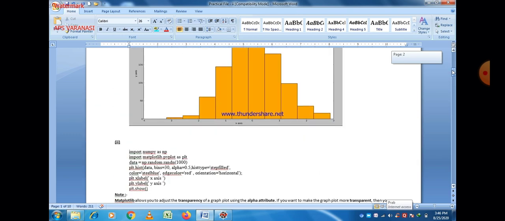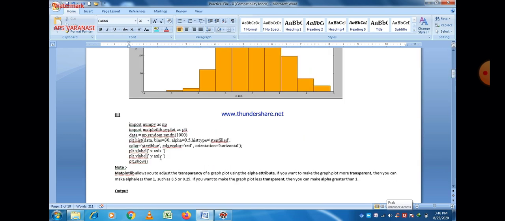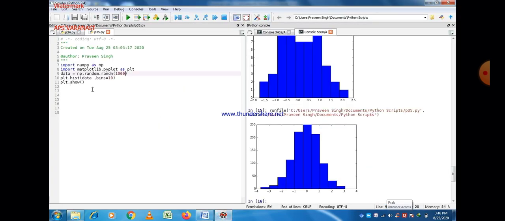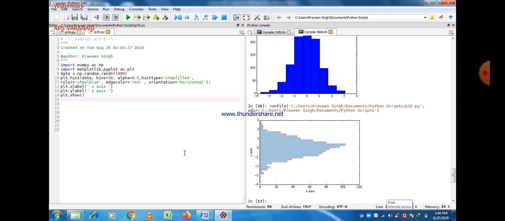Now the second type of histogram. So the second program is there, part 2, which also generates a histogram, but in a different manner. We change the type here, a different type of histogram, and the type of histogram is stepfilled. Also we take orientation equal to horizontal. By default it is vertical.